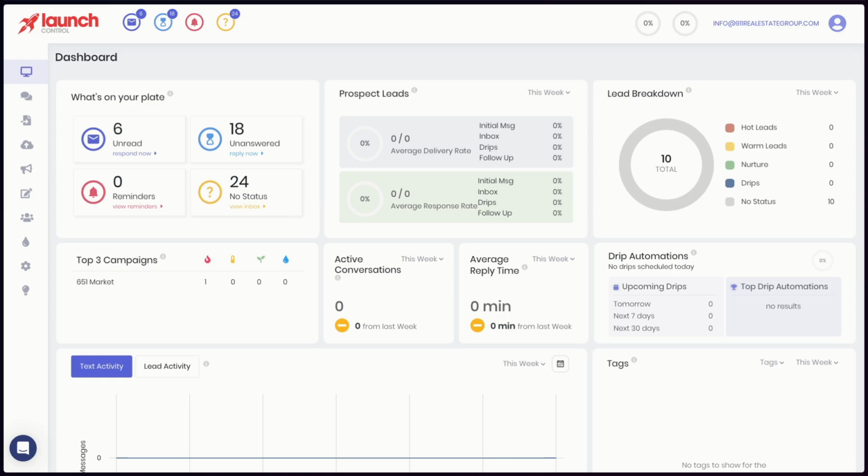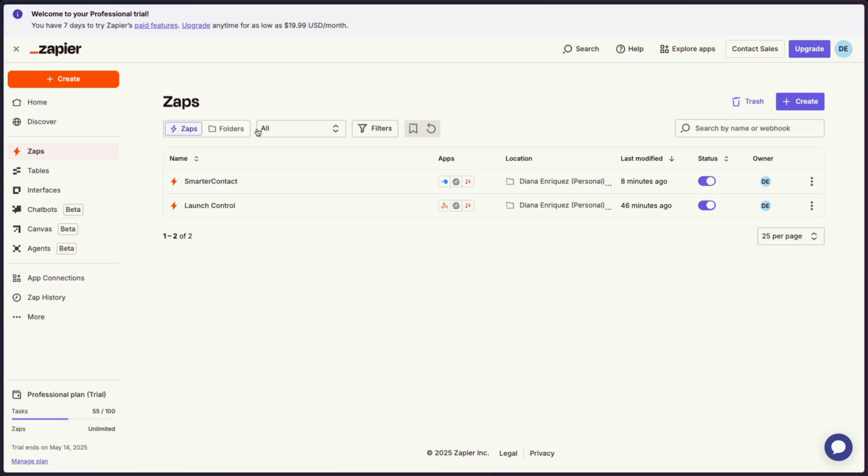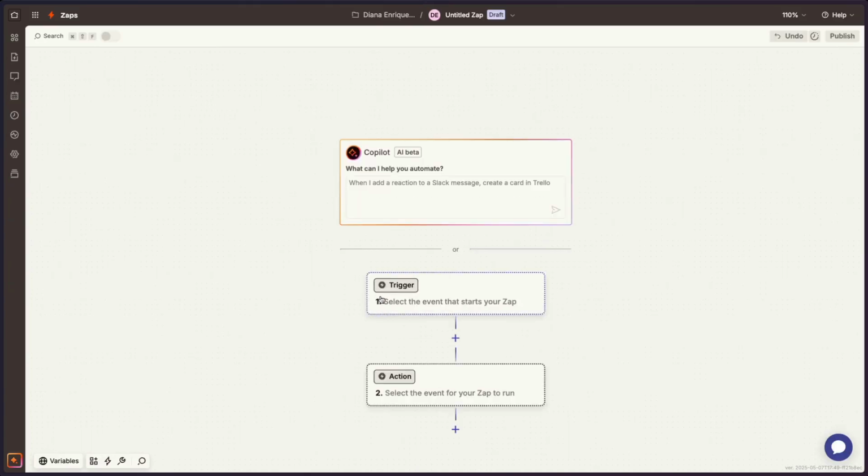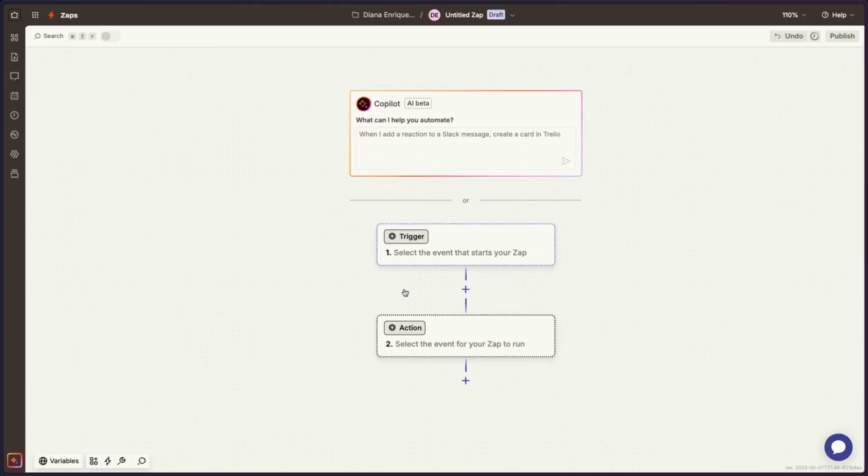A couple things we need to do first to set things up. First of all, of course, you have to have a Zapier account, and I have one already. So coming into Zapier, all you're going to do is hit Create Zap. I've already done this, but I'm going to show you the beginning steps. In Zapier, you have something called a trigger and an action.